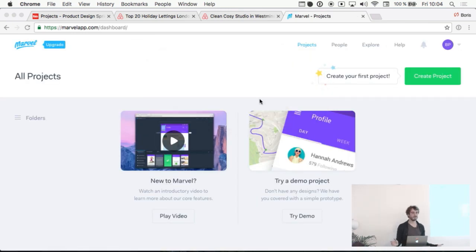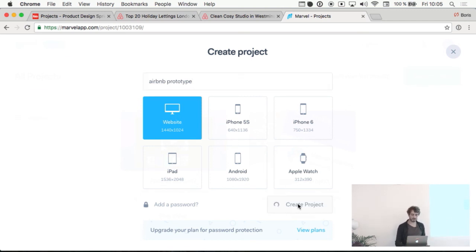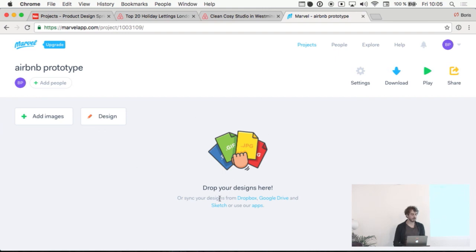And it's really simple, actually. Super simple interface, right? So I will just create a new project. Let's say I'm working on the Airbnb mockup prototype. It will be a website, okay? So that's exactly the same dimension of my sketch artboard, 1440 pixels. So I create the project, and then I just have to drag and drop the PNG files for my views.